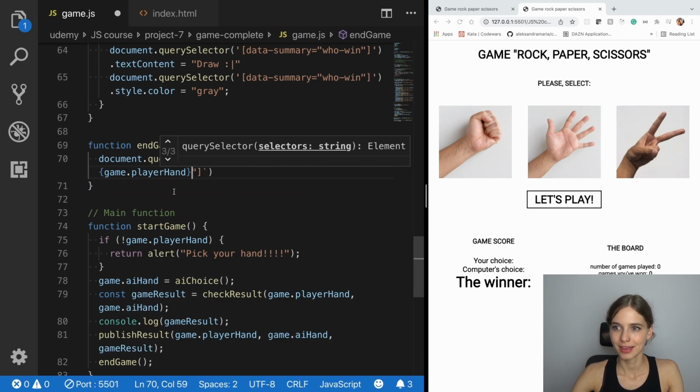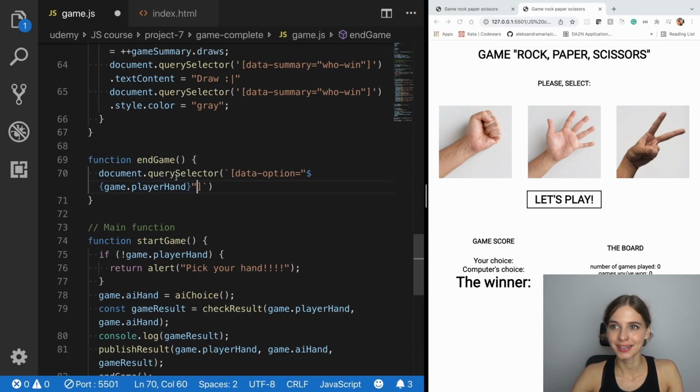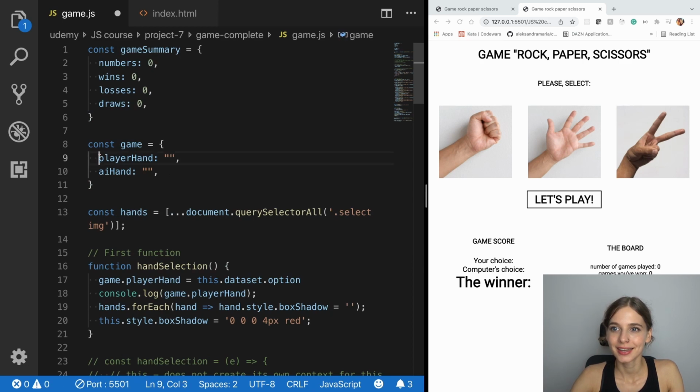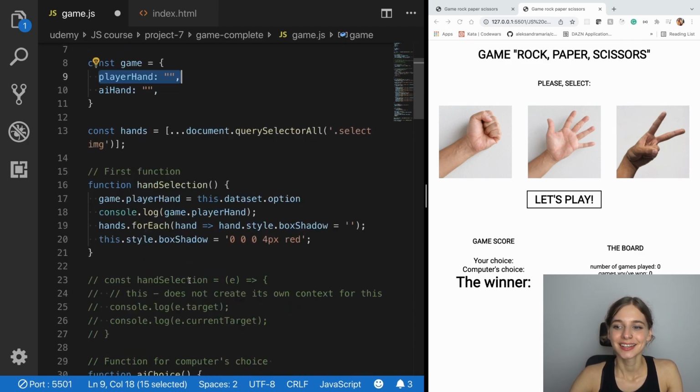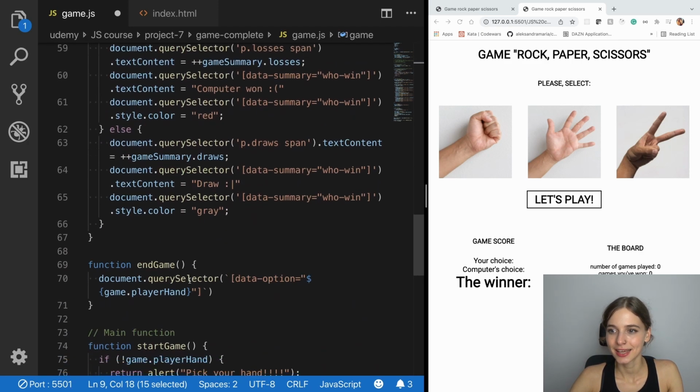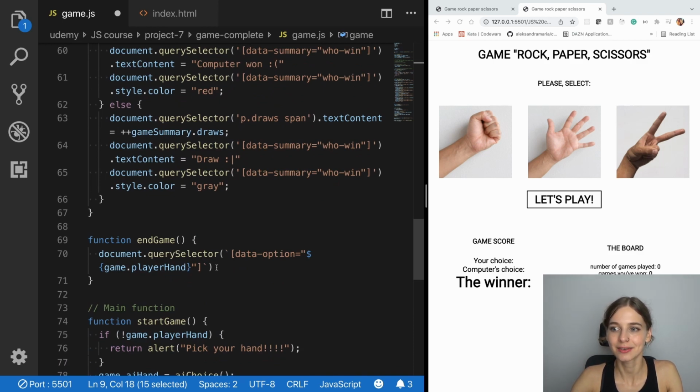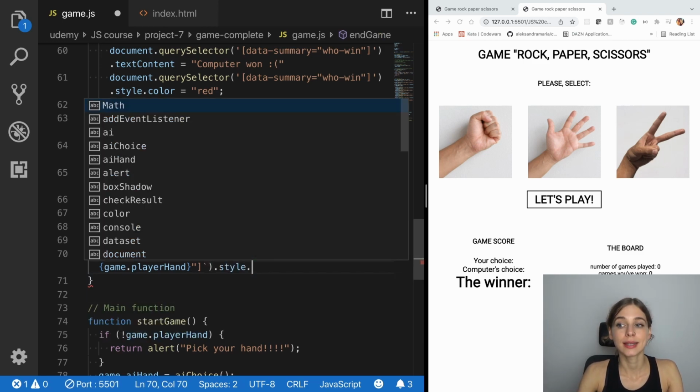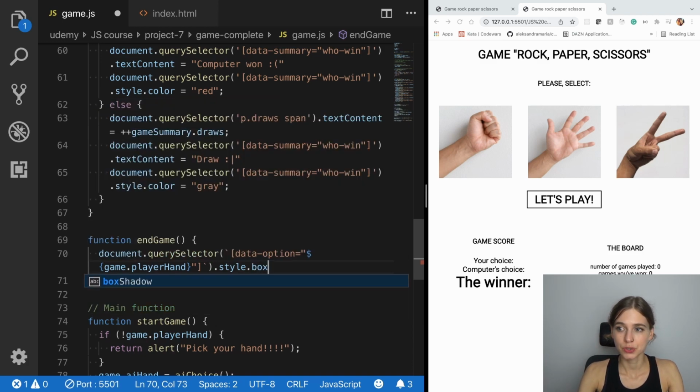Cool. So we have that injected directly from our game here. Whatever is being stored there at any moment, we are injecting here, and we are selecting this element, the specific element that is being clicked on. So we need to get inside the style property, then we need to set box shadow as we did before, set it to an empty string. So we are resetting it.